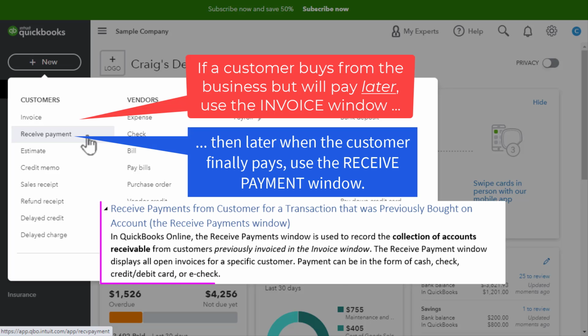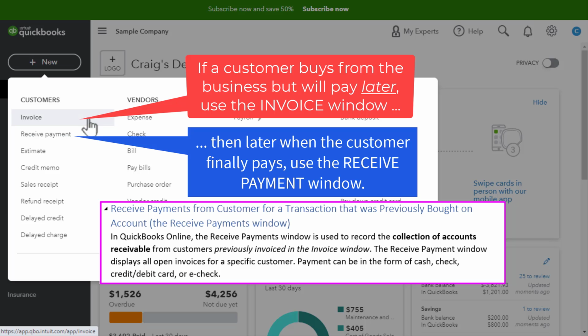So in QuickBooks Online, the receive payments window is used to record the collection of accounts receivable from customers previously invoiced in the invoice window. The receive payments window displays all open invoices for a specific customer, and then payment can be in the form of cash, check, credit, debit card, e-check, etc.